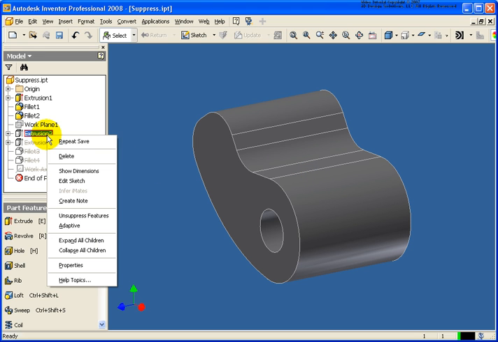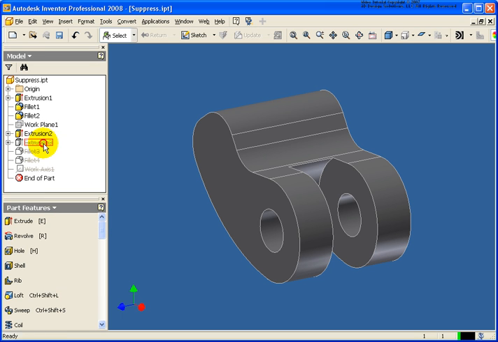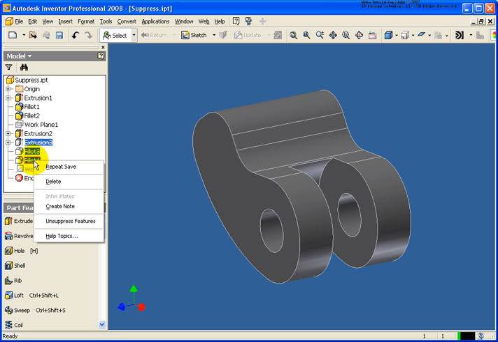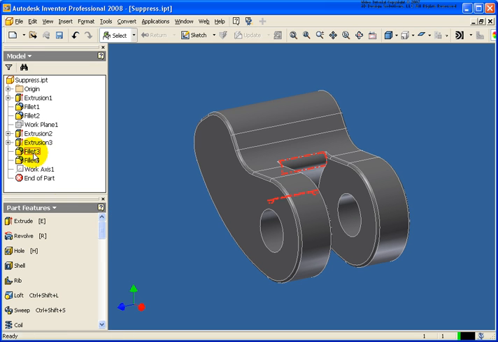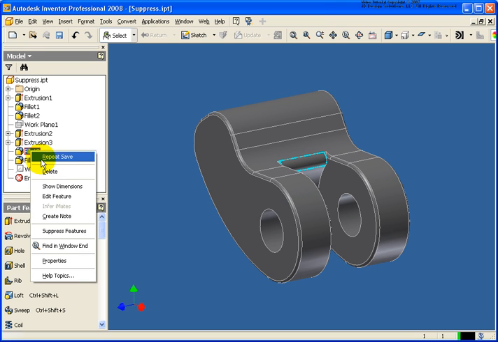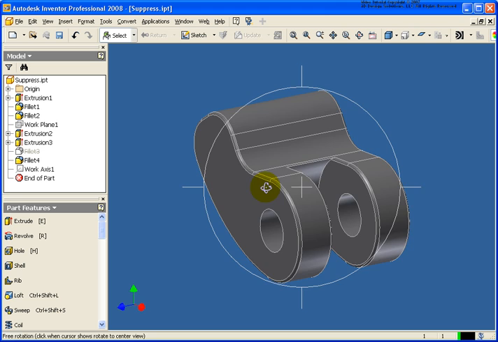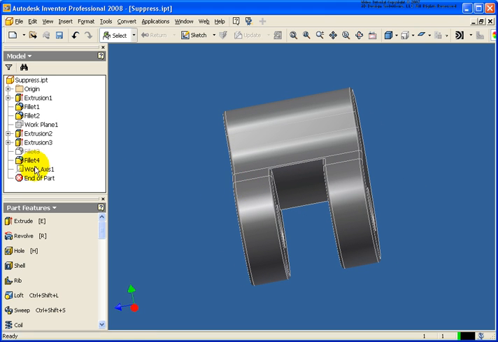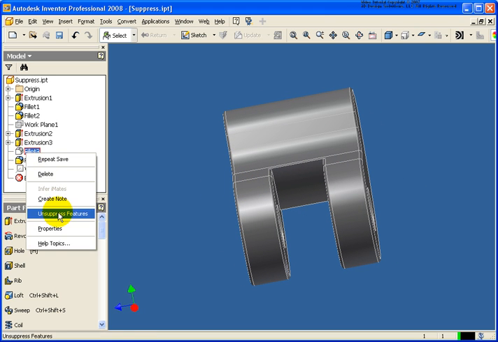I can bring these features back one at a time if I just right-click, unsuppress features, or if I hold down the Control key, I can do multiple at a time to unsuppress them. So you can just do them individually as well, as shown here. So let's bring that one back.